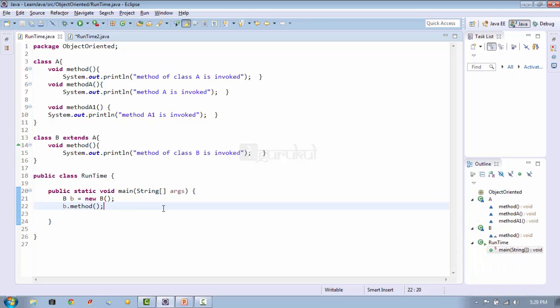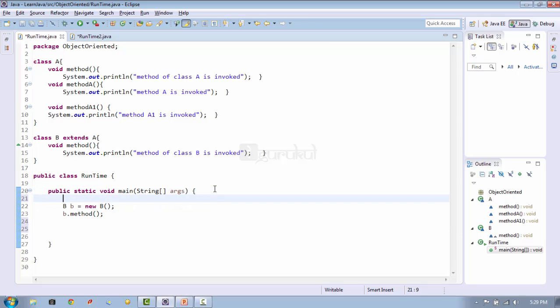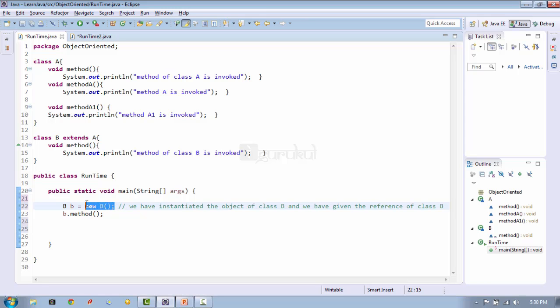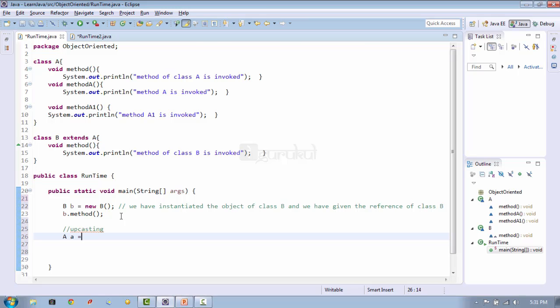Now our next topic is upcasting of objects, which is also related to runtime polymorphism. As you can see, what we have done over here is we have instantiated the object of class B, that is new B. By this we have instantiated the object of class B, and again we have given the reference of class B over here, that is B. In upcasting, you can create the reference of class A, that is A equal to, and you can create the object of class B.